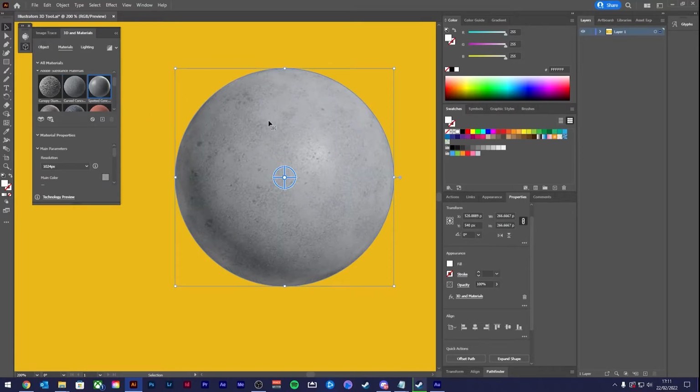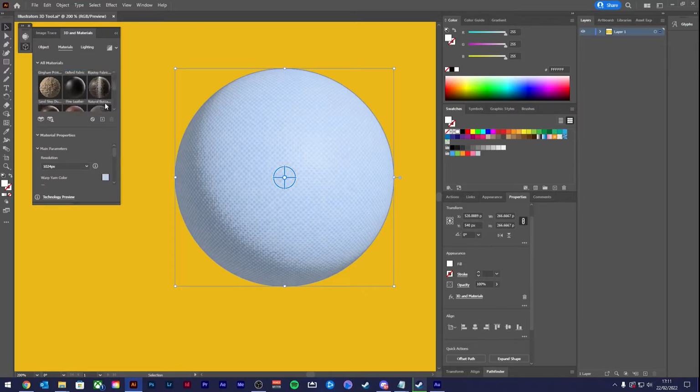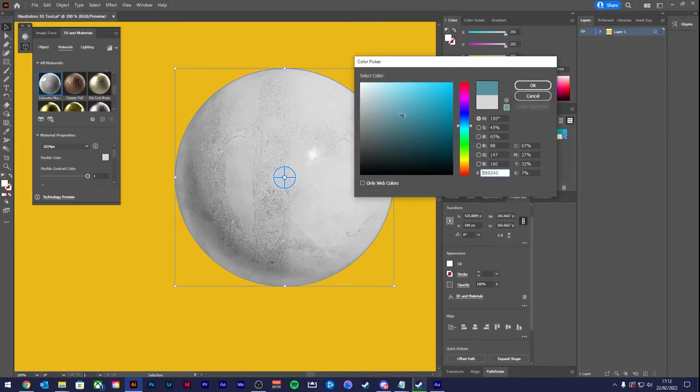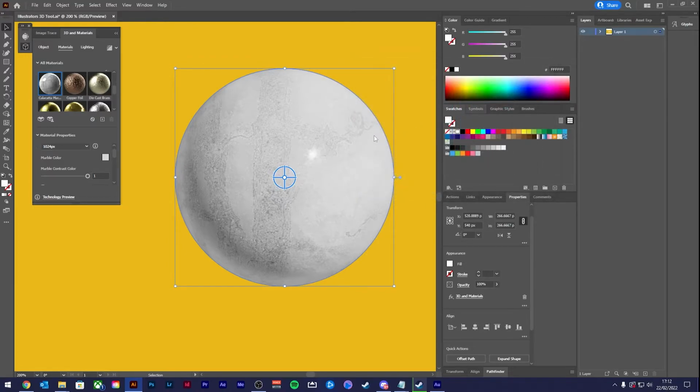But we'll have a look at some of those and applying them to the sphere and some of the objects going forward. You can also change the resolution of these materials. I would probably recommend just sticking with 1024, as I do here. But yeah, play around and see what you think.